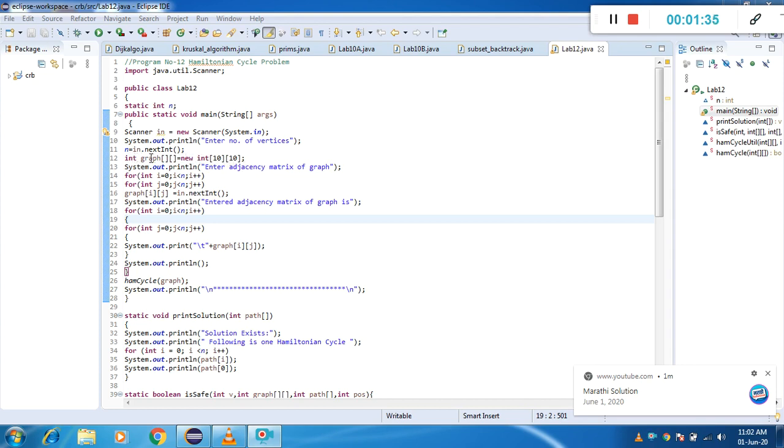Then declare one two-dimensional array as int graph = new int[10][10]. Then System.out.println, enter adjacency matrix of a graph, and this is the input for a Hamiltonian cycle. Then for int i = 0, i < n, i++, for int j = 0, j < n, j++, read the adjacency matrix as graph[i][j] = in.nextInt(). Next you have to display the entire adjacency matrix for this given graph, again by using a for loop.